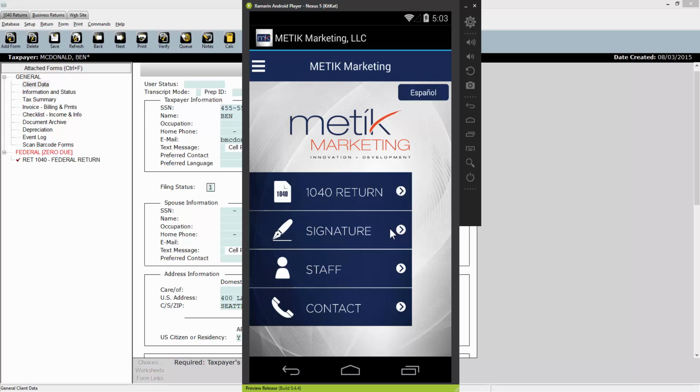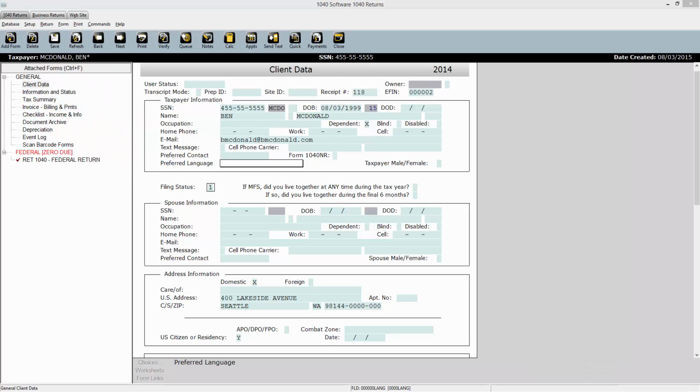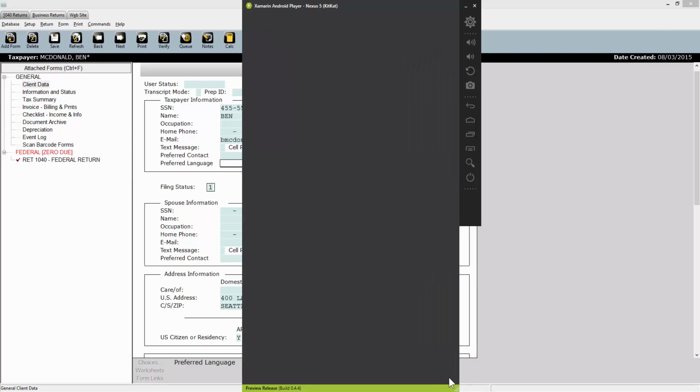Now the nice thing about this though is once you have the mobile app, this signature feature is not limited to returns that were just started with the mobile app. You can have a taxpayer who came into your office and you prepared their tax return normally without the mobile app. When you're done with that tax return, you can print and go to mobile signing upload, and what that does is send the taxpayer an email. The taxpayer can access the tax return via their web browser on their PC, via the web browser on their mobile device, or right here within the mobile app itself.